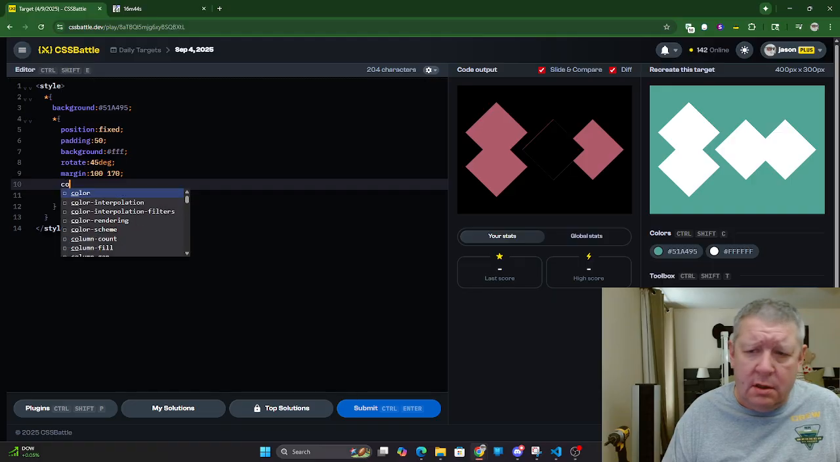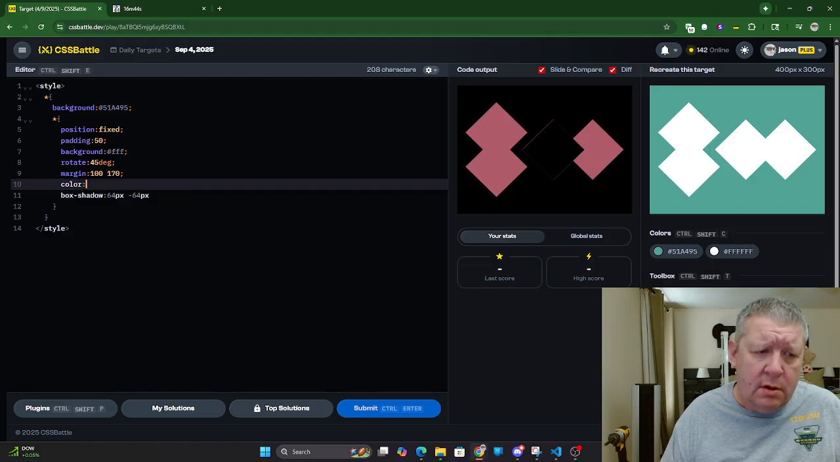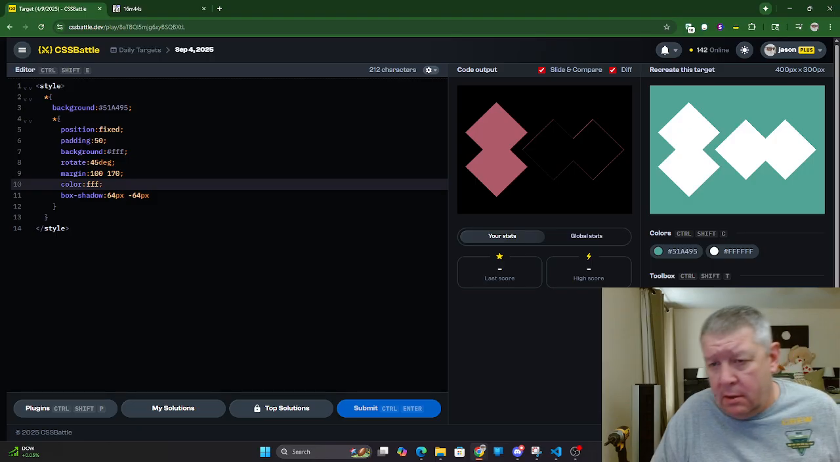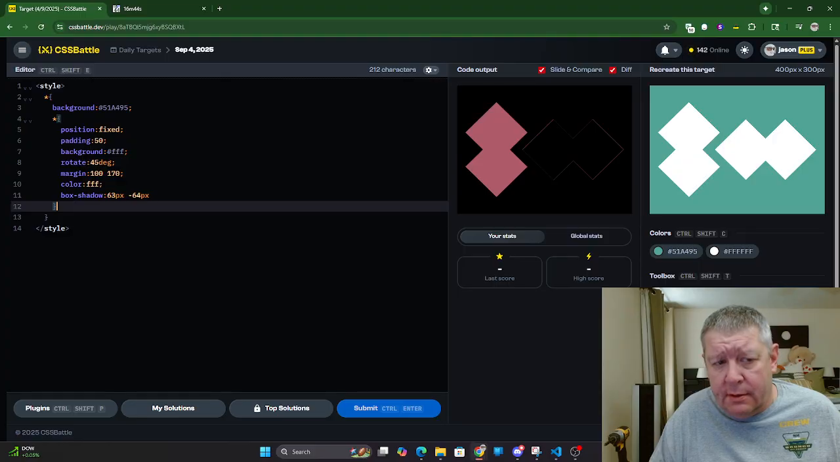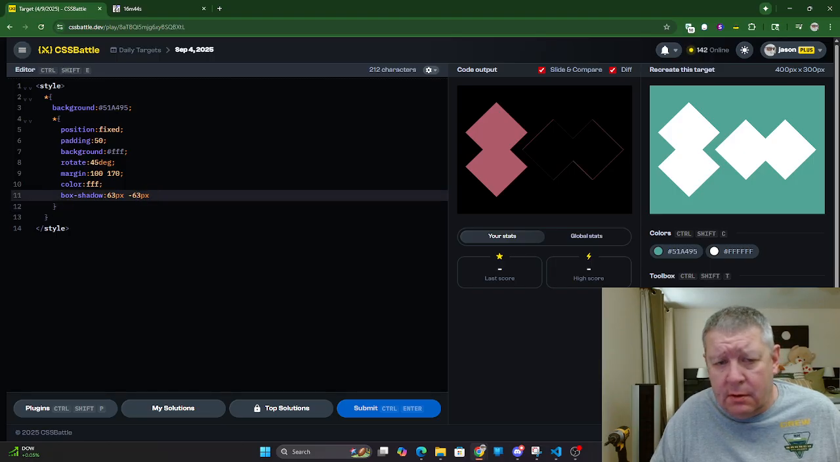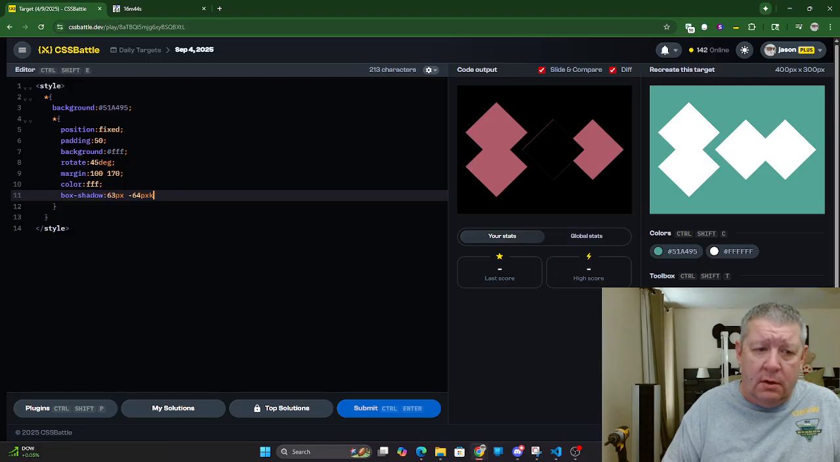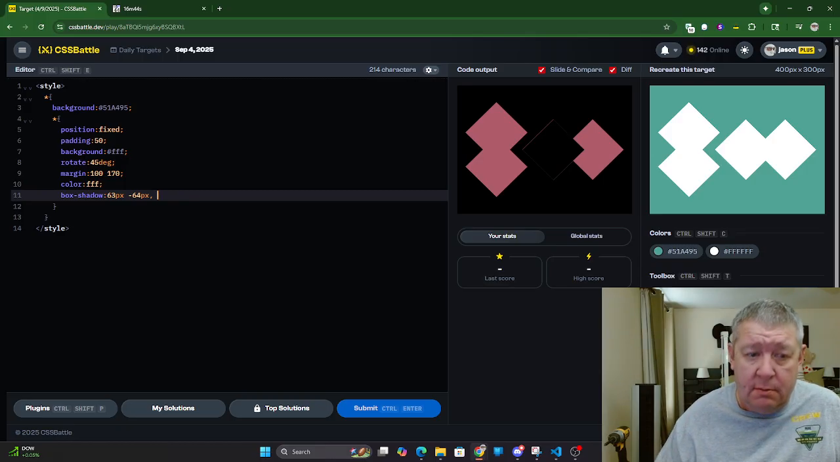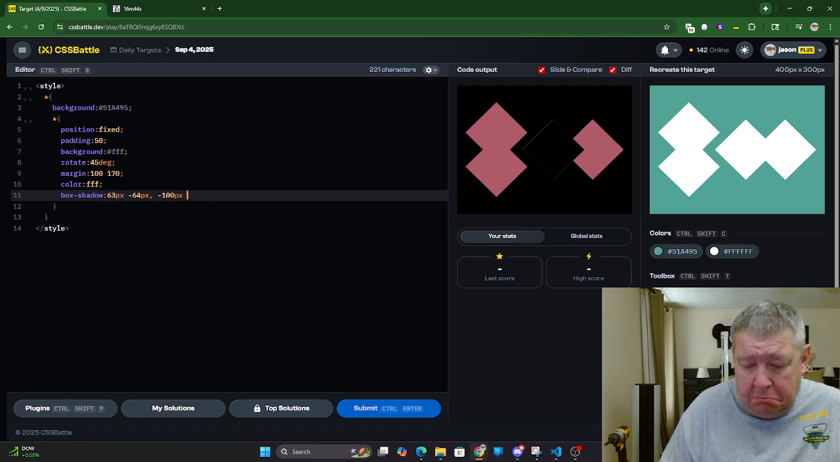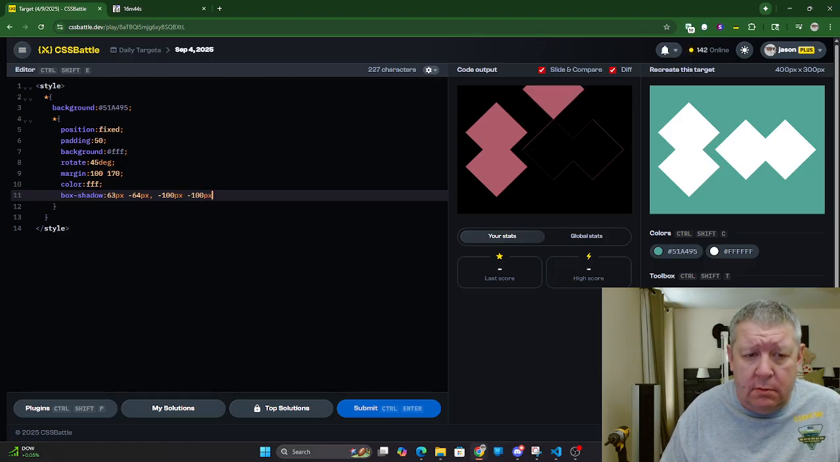I need to say color. I don't need the hash on color. 3. 3 looks better in one dimension. I don't know why. 3. That looks worse. I'm going to put it back to 4. All right. So let's do some more box shadowing. Let's do minus 100 pixels. Let's not do that.